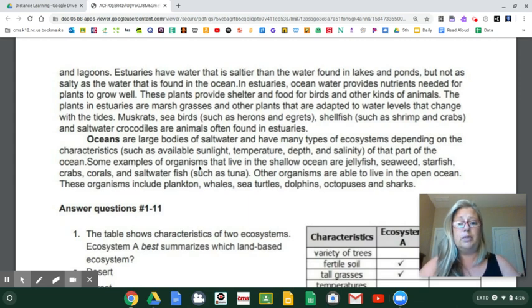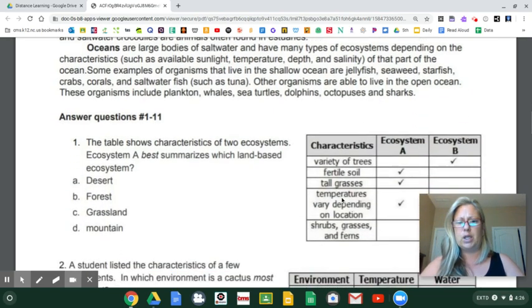Some examples of organisms that live in the shallow ocean are jellyfish, seaweed, starfish, crabs, coral, and saltwater fish such as tunas. Other organisms are able to live in the open ocean. These organisms include plankton, such as phytoplankton, which is plant plankton, whales, sea turtles, dolphins, octopuses, I thought that was octopi, and sharks. All right, let's attack the questions.